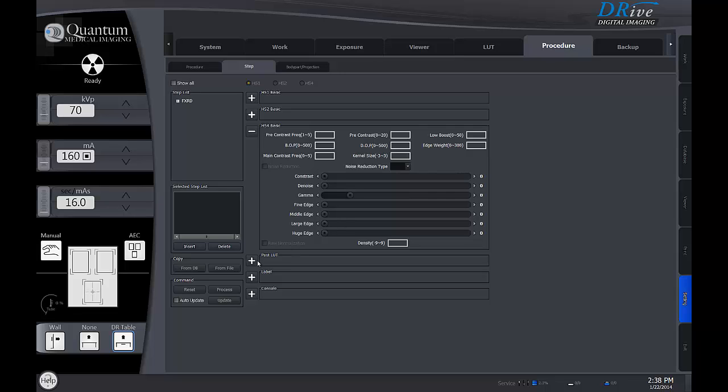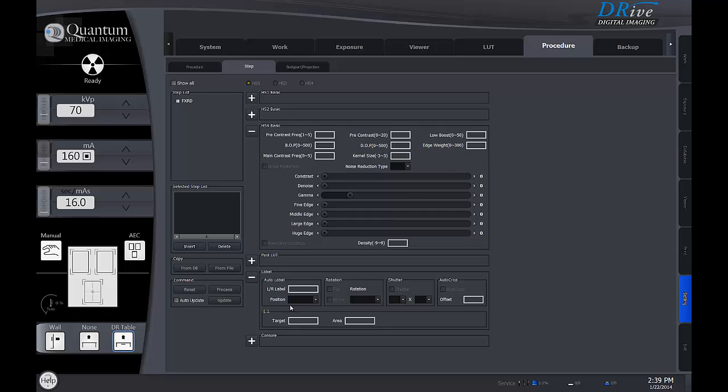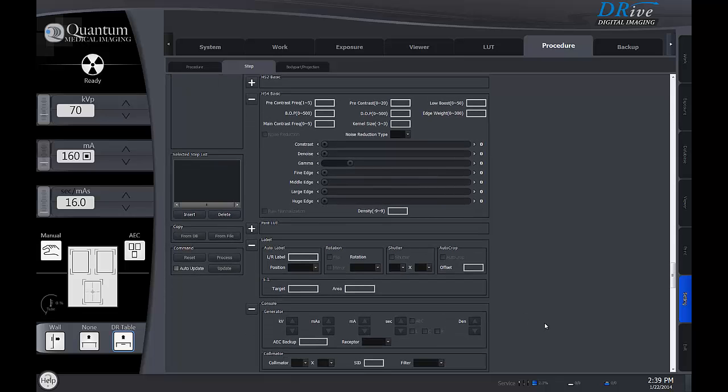The Label tab is where we define the target exposure index, as well as some flip and rotate defaults and whether auto crop is turned on or turned off. The Console tab is for pre-programming the generator techniques for kVp, mAs, mA, and milliseconds, AEC on and off, and the field selection, as well as the default detector.